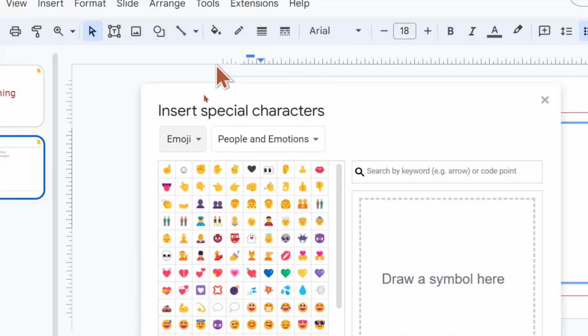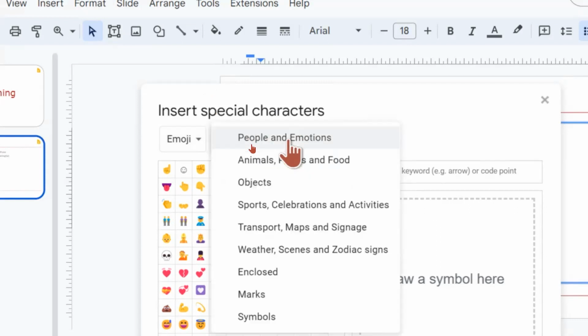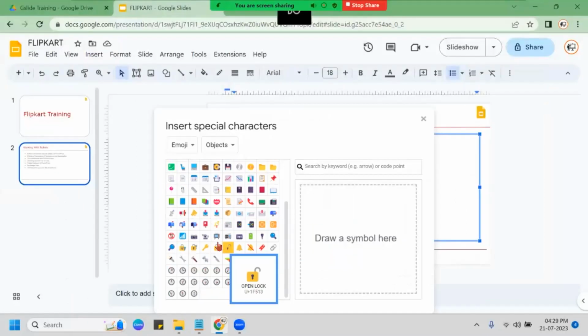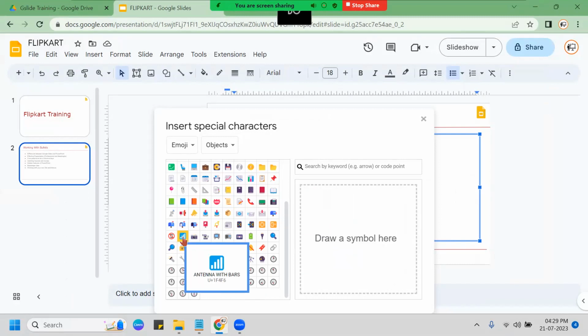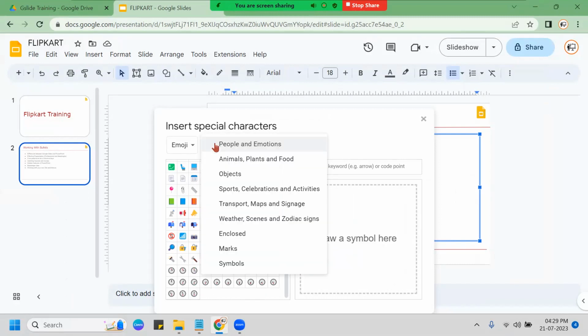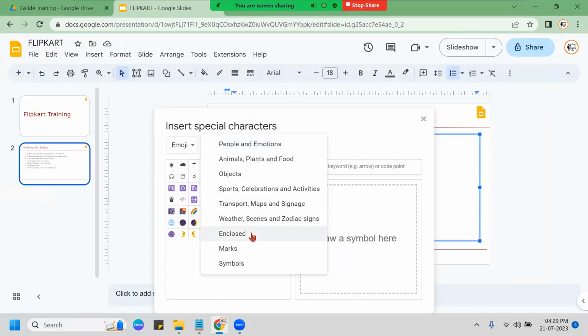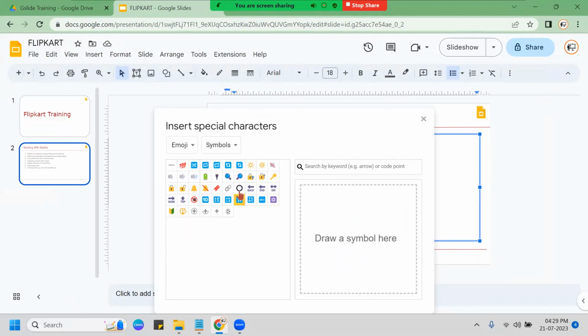Suppose I like this emoji. I can take that. And instead of people and combinations, I can go for something called objects. So you can take different objects, whichever you like the most. Suppose I like this object, this antenna with bars. Or if you want to take something else, you can take it over here even. Like say, I want to take something related to the weather and scenes. I can take that. There are various combinations of symbols you'll be getting.